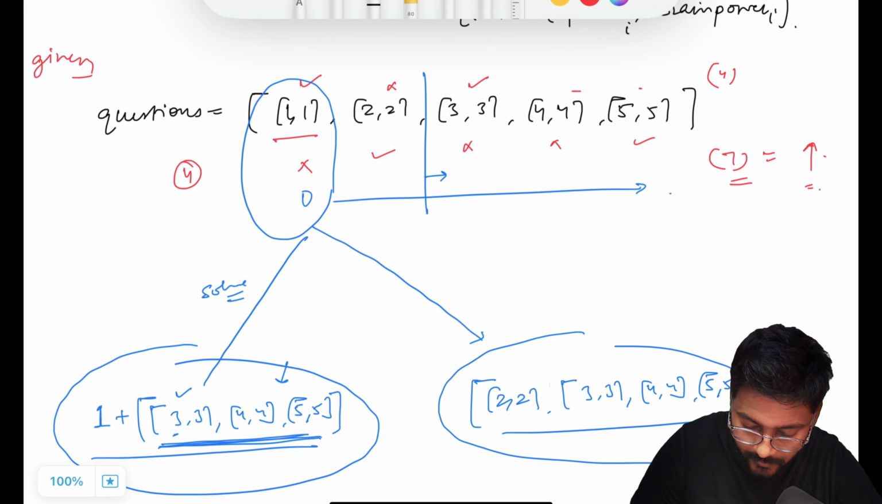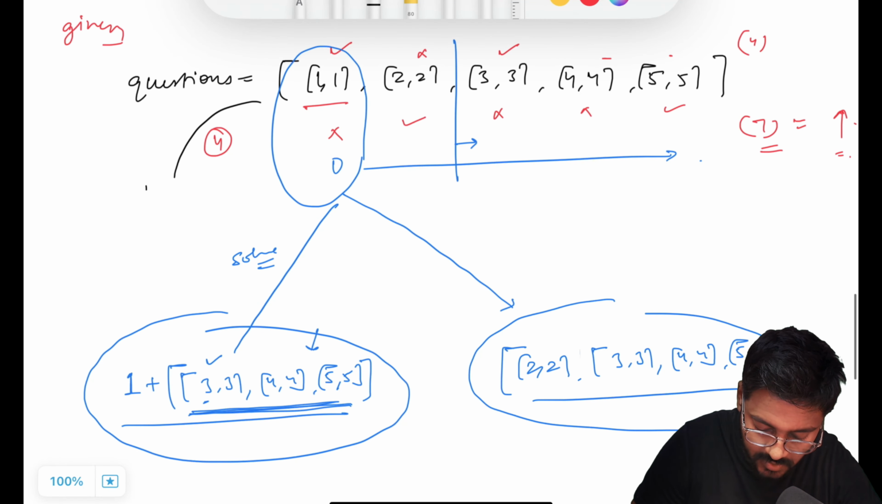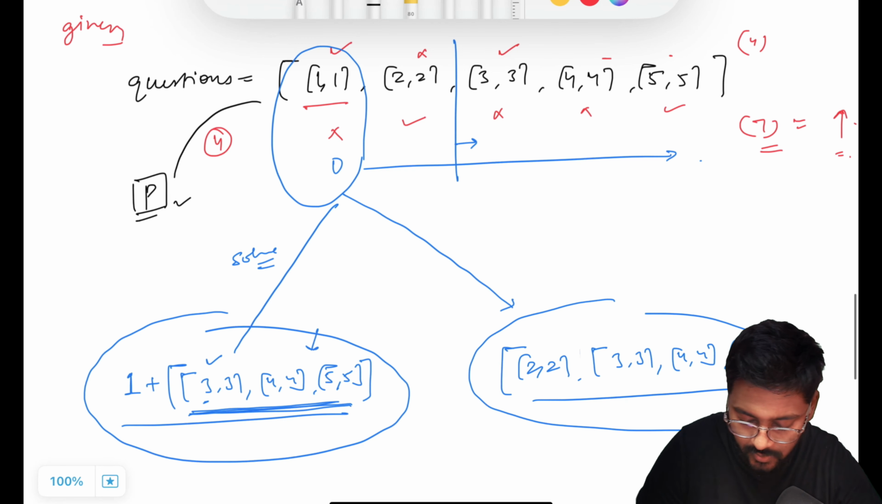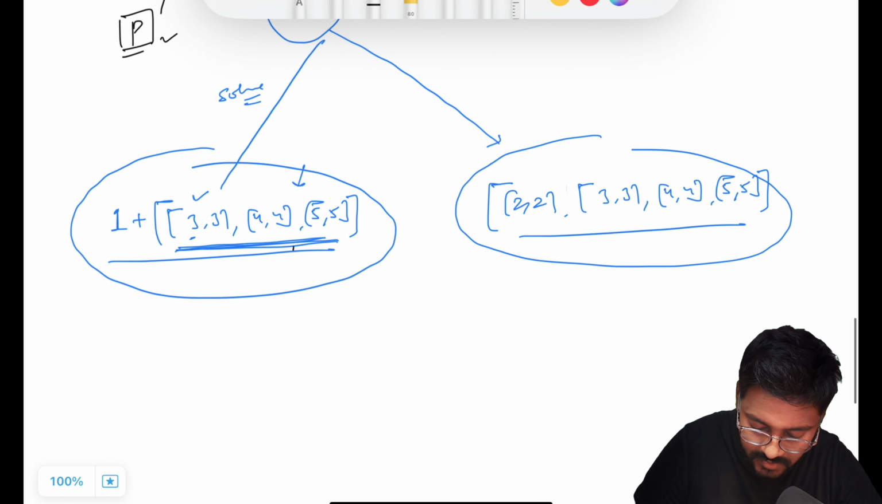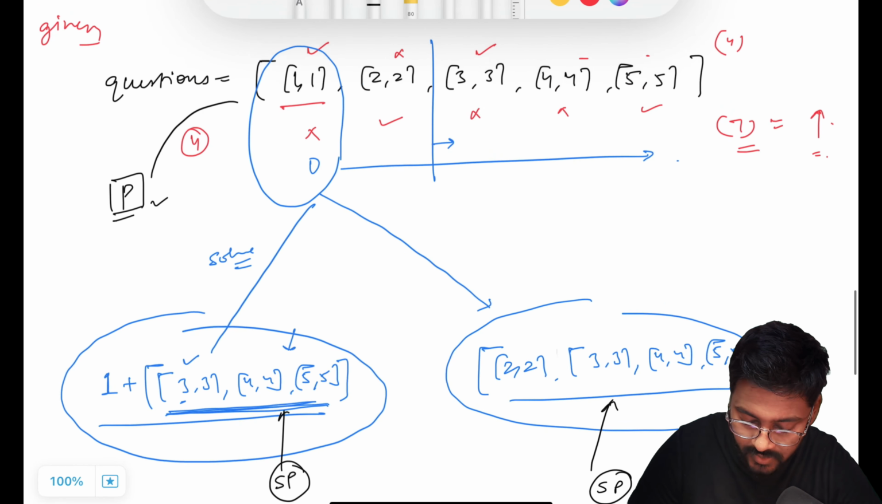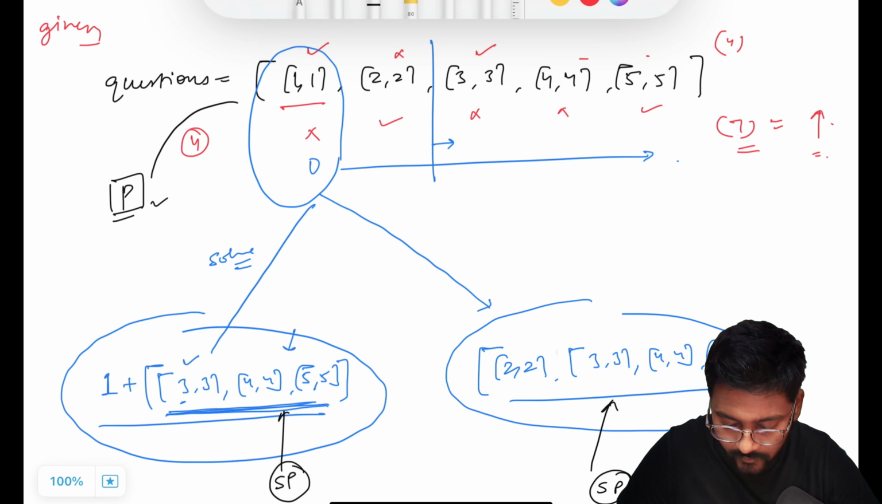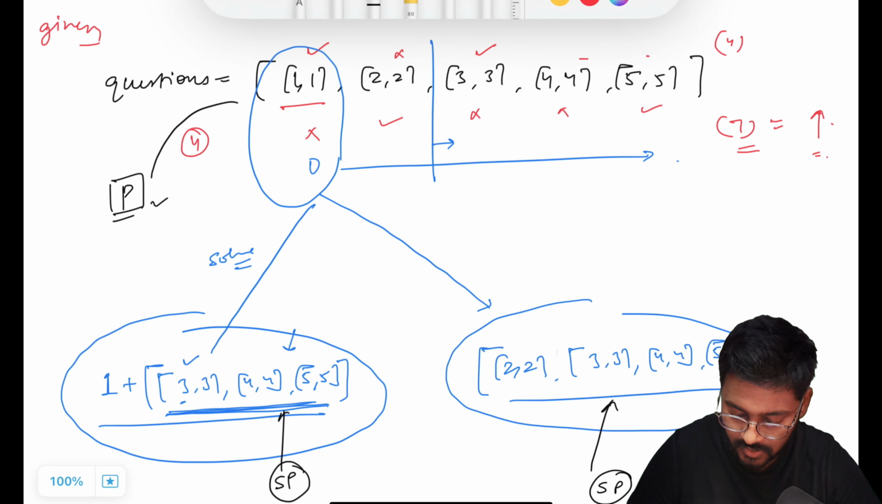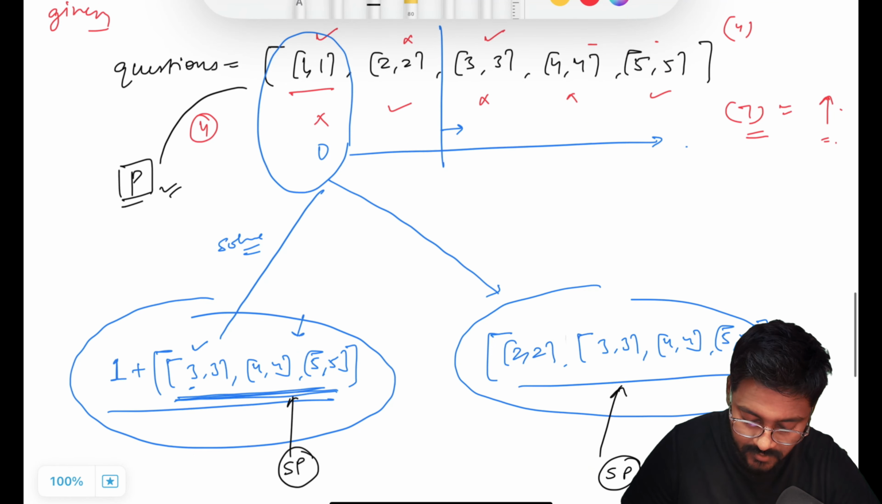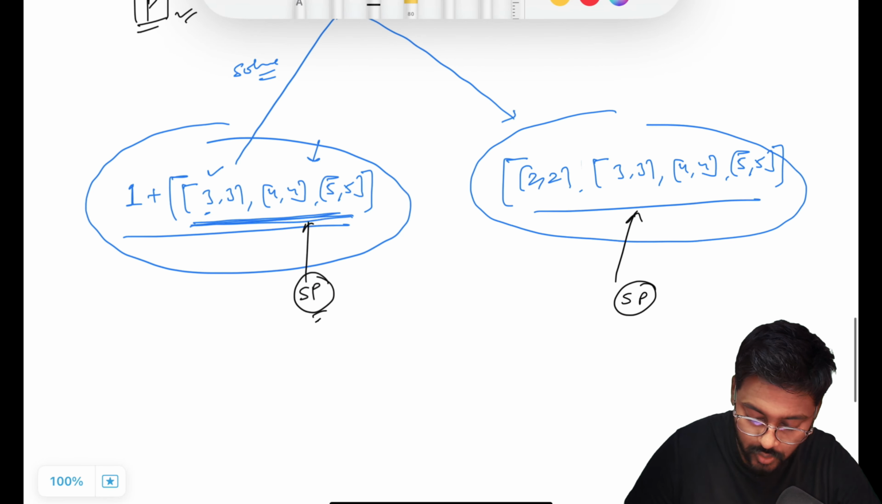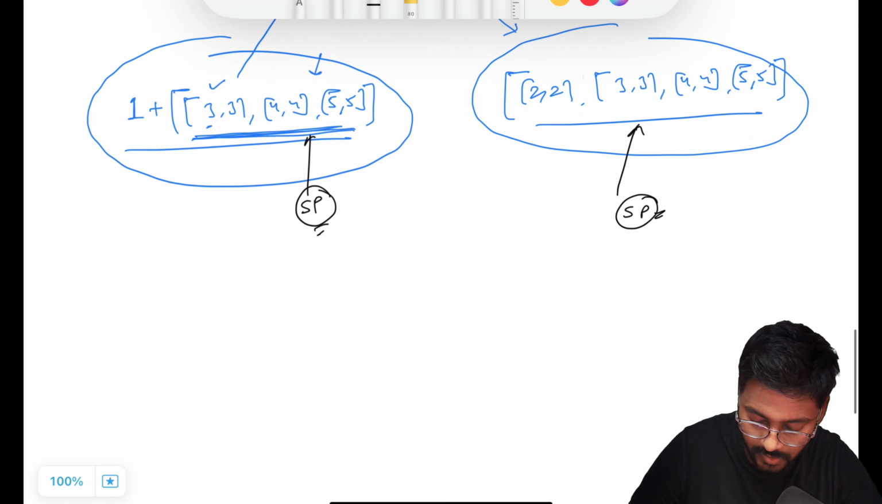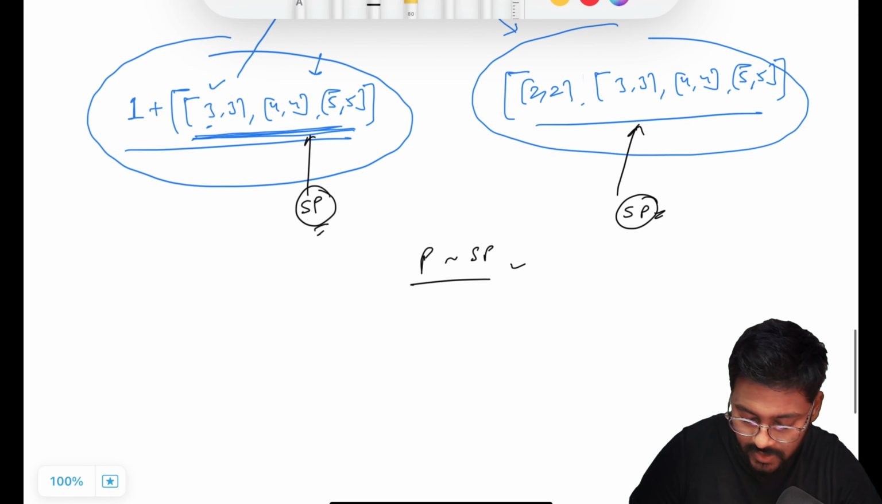If I mark this problem as capital P, our biggest problem, then in this case this is a subproblem and this is also a subproblem. A subproblem where we don't have the first question, and a subproblem where we don't have the first two questions. So this biggest problem is leading to two subproblems of the same nature. When the problem and subproblem are of the same nature, we definitely have to use recursion.